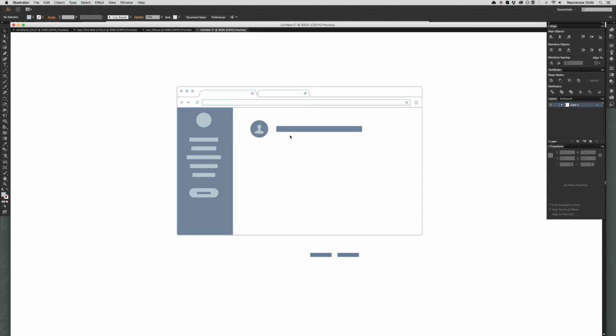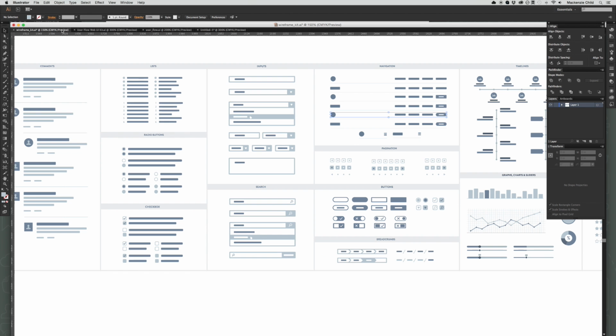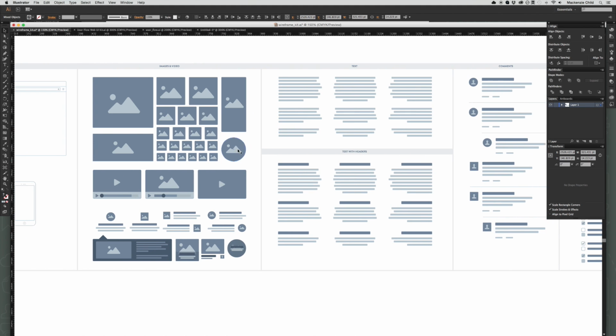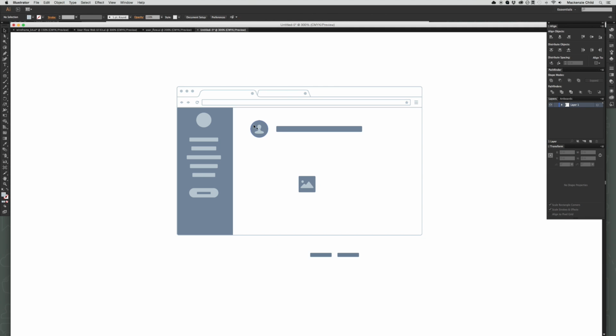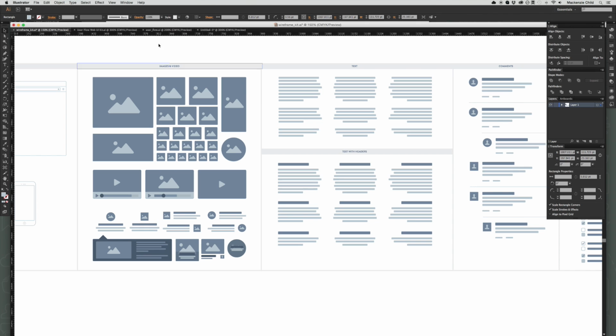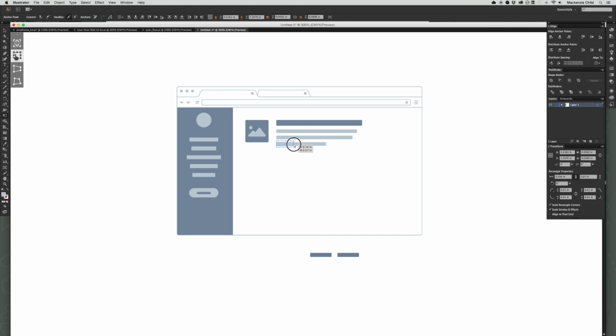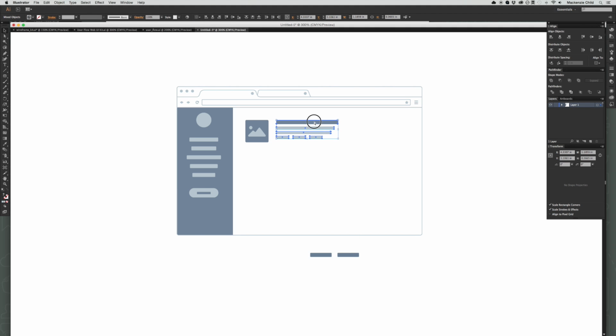From here, I'm going to want the image. I'm not sure I want a circle image, so I'm going to go back to my wireframe kit, and I'm going to select just a regular square image. Paste that in. Let's delete that. So maybe we want, let's grab some text as well. So maybe we want the title and a quick description. Then we could also have a few buttons, maybe for like the category or the date or something. Let's just make that a bit smaller. There we go.